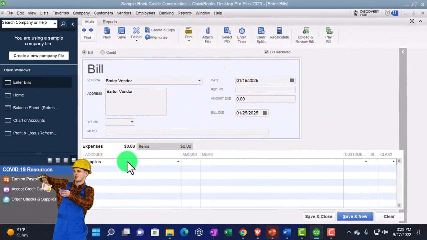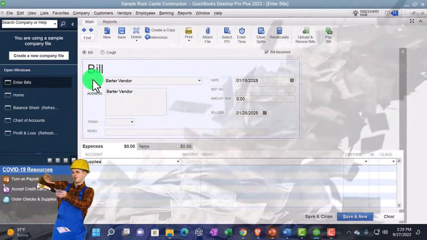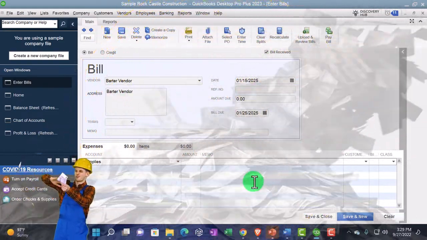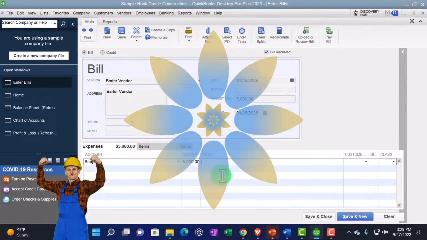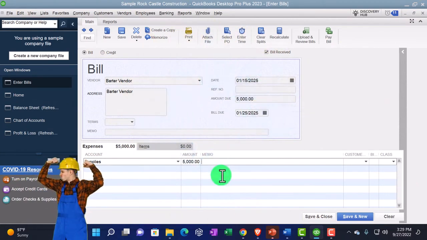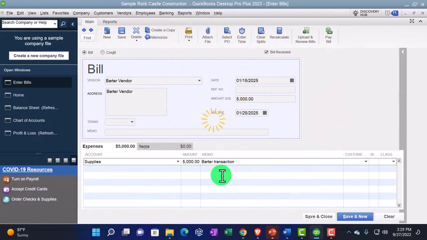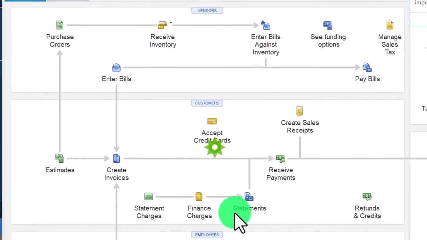What's this going to do? It's an accounts payable account because it's a bill. Increase in accounts payable. The other side's going to go to the supplies. Let's make an amount. It's going to be for the same amount of the 5,000 here. And it'd be a good thing to put in the memo that it's a barter transaction or something like that, to help us out. So I'm going to save that and close it, and let's check out what happens with it.